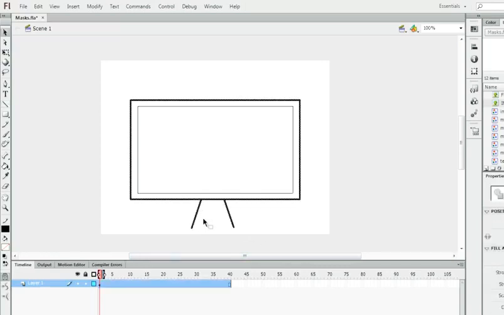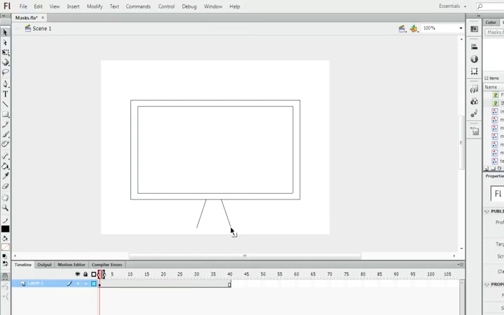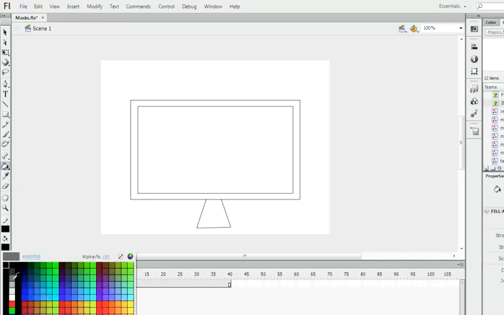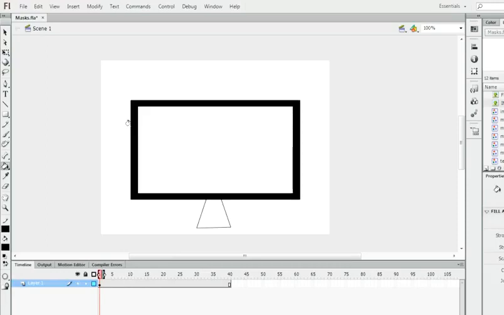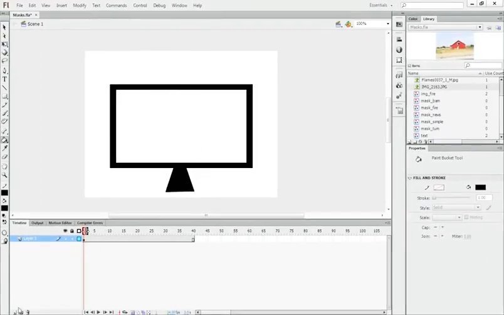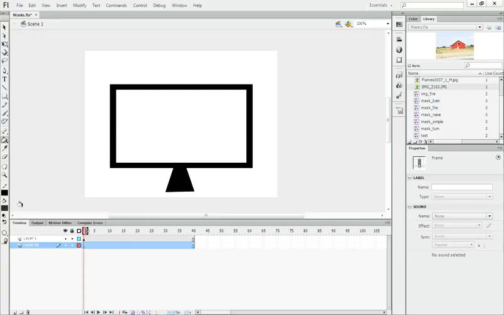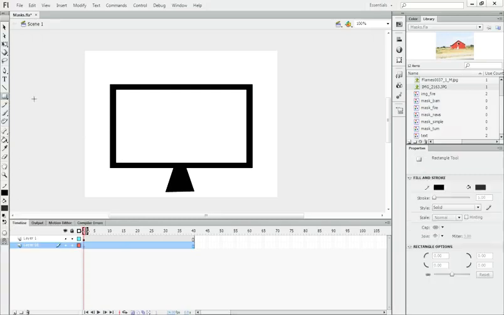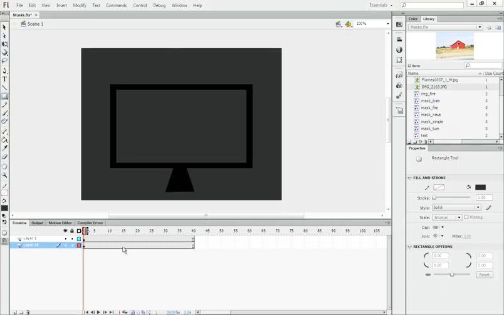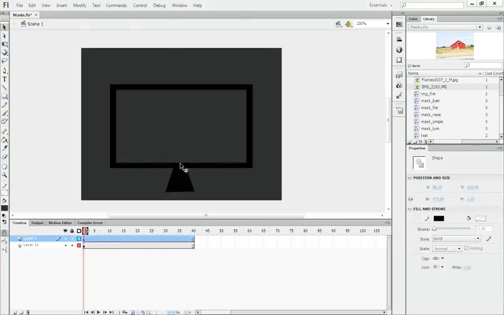Scoot that in, and then I take my line tool, press N, and then snap it down there, and then I just fill everything in with a nice black, and I will make a background layer that is gray for the sake of it being a room that is gray. Turn off the line and make a rectangle. Okay, so now I have this TV shape.